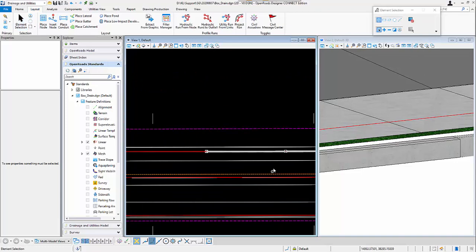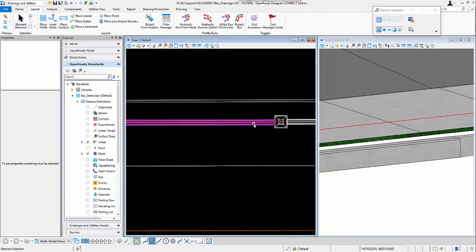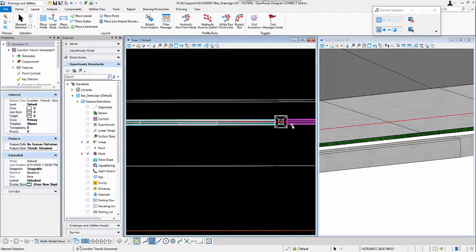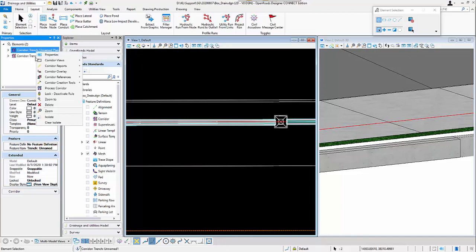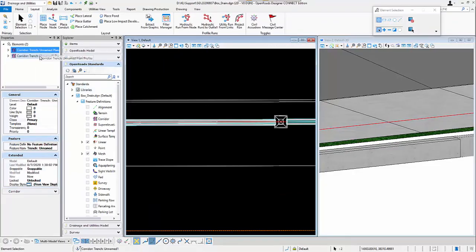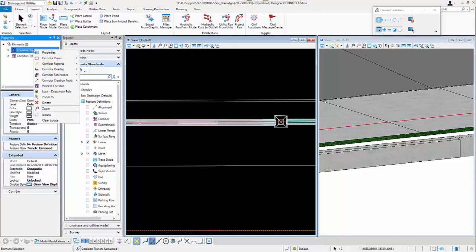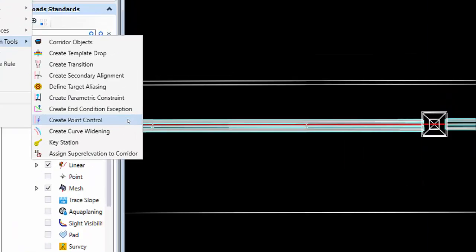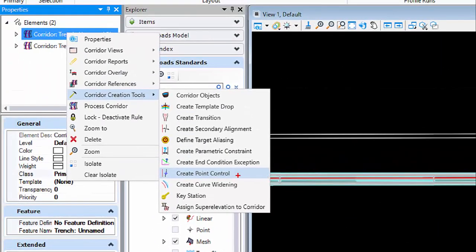So I will select my corridor, select both my corridors, and try to do a right click in the properties onto my corridor. Let me see if I can do it on both. No, I will have to do it one by one. So select my corridor, right click, then corridor creation tools, and then I can select create point control.